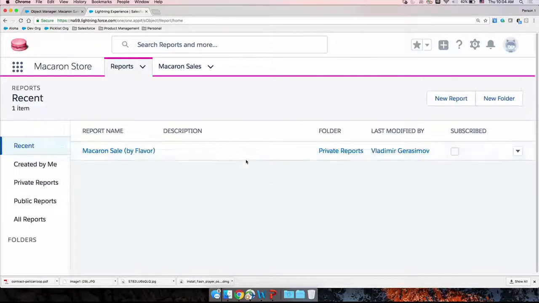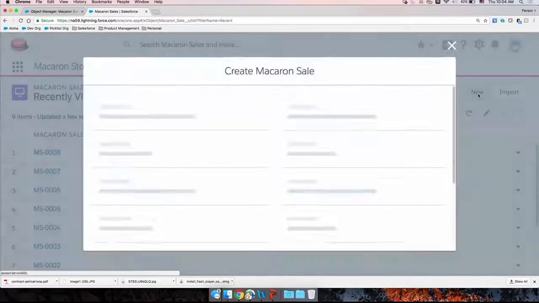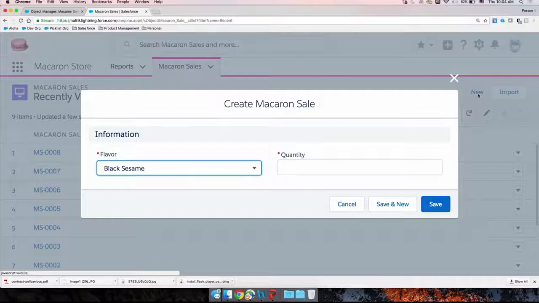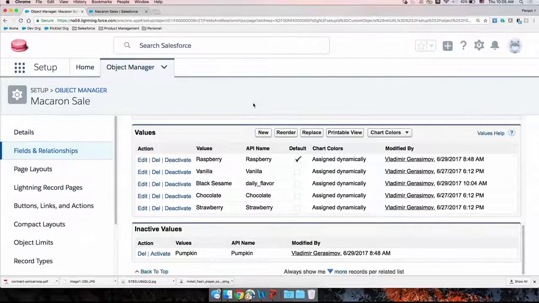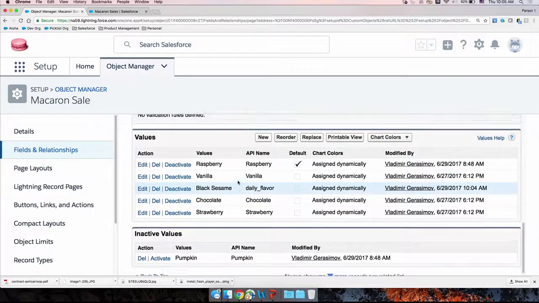Let's try again. As I said, it's all live with all the bugs we have. Black sesame. So the problem was that the value got cached in the browser. So you either have to relog into your org or clear your browser cache. But hopefully it doesn't happen that often. So now let's take a look at how we can promote this field into a global value set.